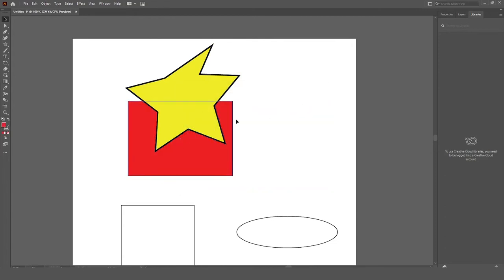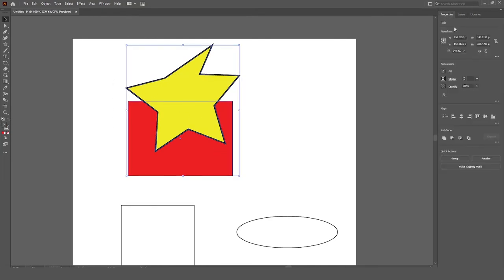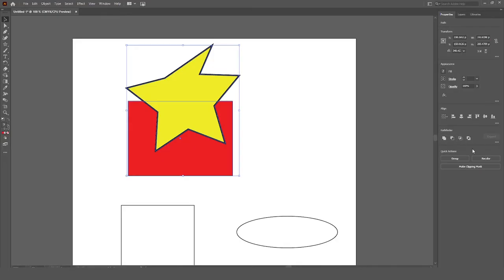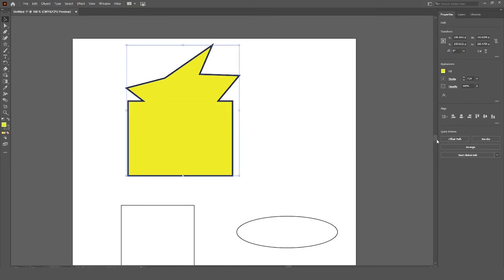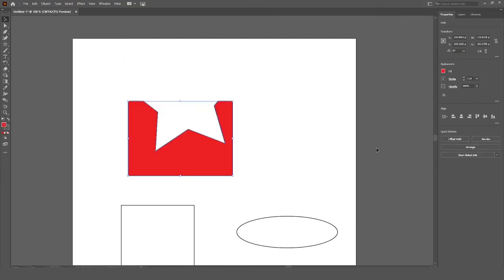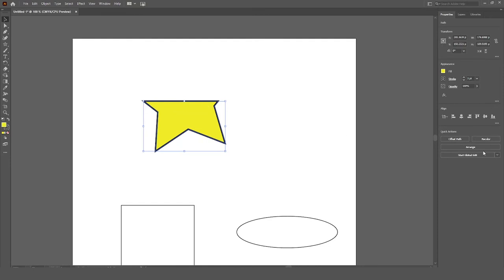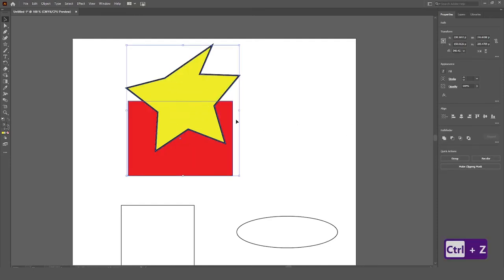Okay, so now I have these two shapes, right? While selecting both of these shapes, I can go in the properties panel to Pathfinder. Each of these does something different. So this first one, to unite, will unite these two shapes. This one will get rid of the front shape. This is an intersection between where the two shapes overlap.